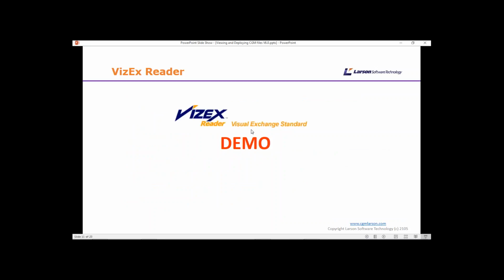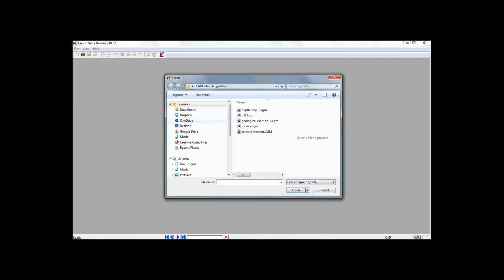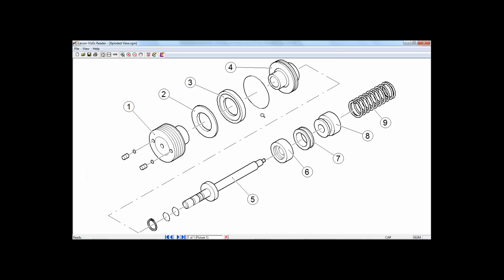So we've got a brief demo on the first product, which is VizEx Reader. This is the free version. Very simple interface. I can open a file. Just need to navigate to where it is on my desktop or my computer, and we can open it up. This is just a file you would see typically in a technical manual.